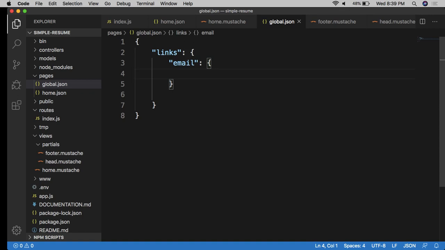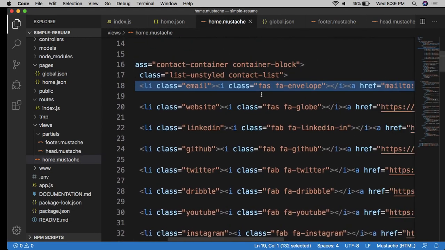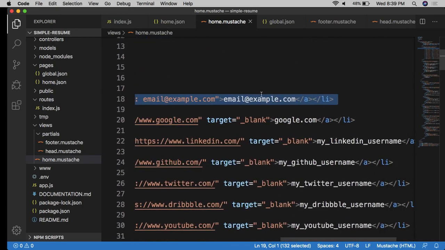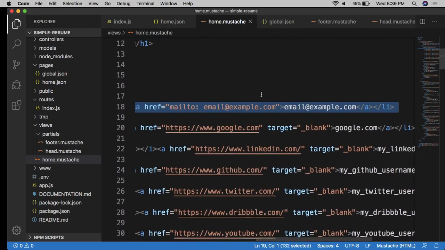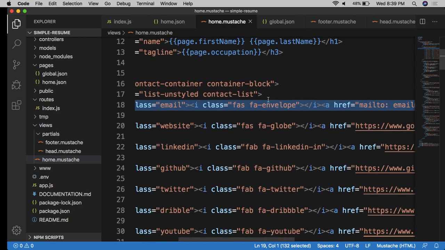You may be wondering, why are we nesting an entire object? It's just an email address, right? What's the big deal? It's just a string. Well, it's actually a little bit more than that. If you look at the actual email entry, there are a few distinguishing characteristics. Number one, the class right here is different from everything else. Number two, you see where this FA envelope is? That's what dictates this little icon right here.